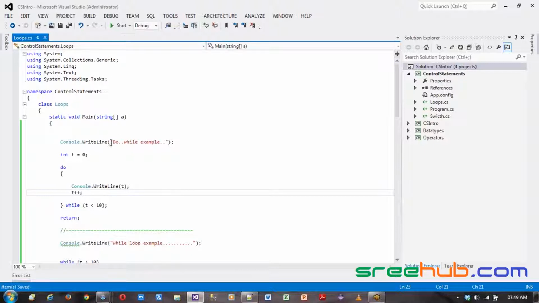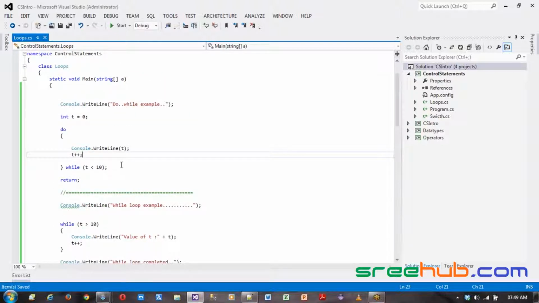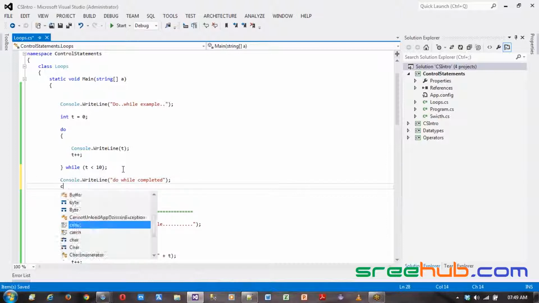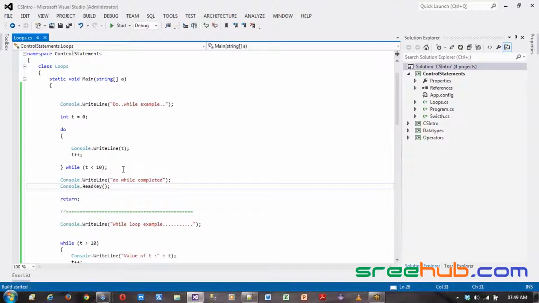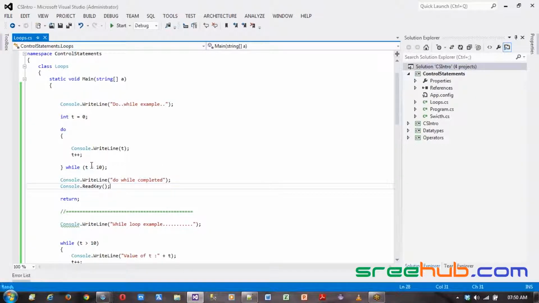Now when I run this program, after this while loop, let me just create a Console.WriteLine saying do while completed. Now run this, and you can see do while example, then from 0 till 9 it will print, and then do while completed. Till here it's perfect. Now let's say I want to check whether t is greater than 10 or not.